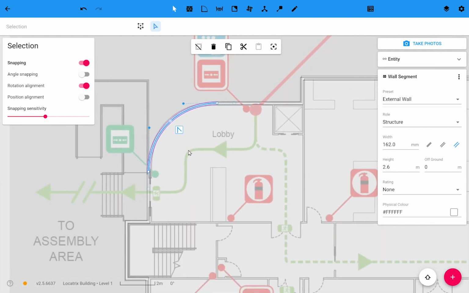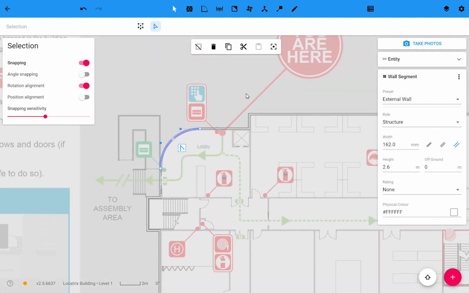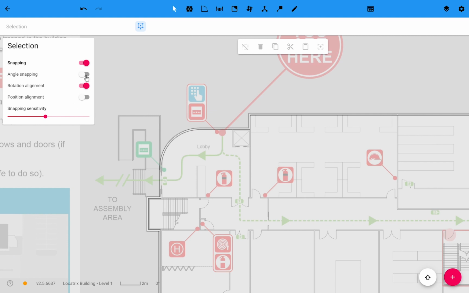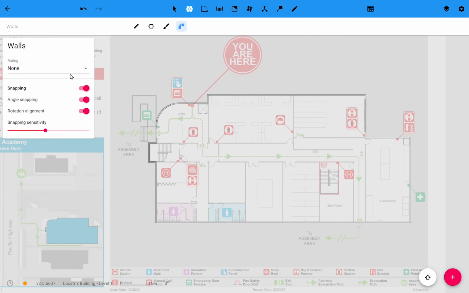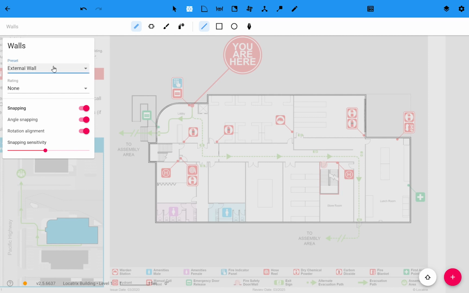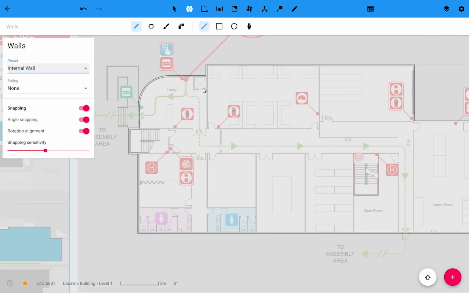Once you're happy with that curve, simply click off to the side and remember to turn on your angle snapping. As when we come back into the wall tool, we're now going to start drawing the internals. So come back to our wall option, back to our presets, select internal, and then continue drawing from there.